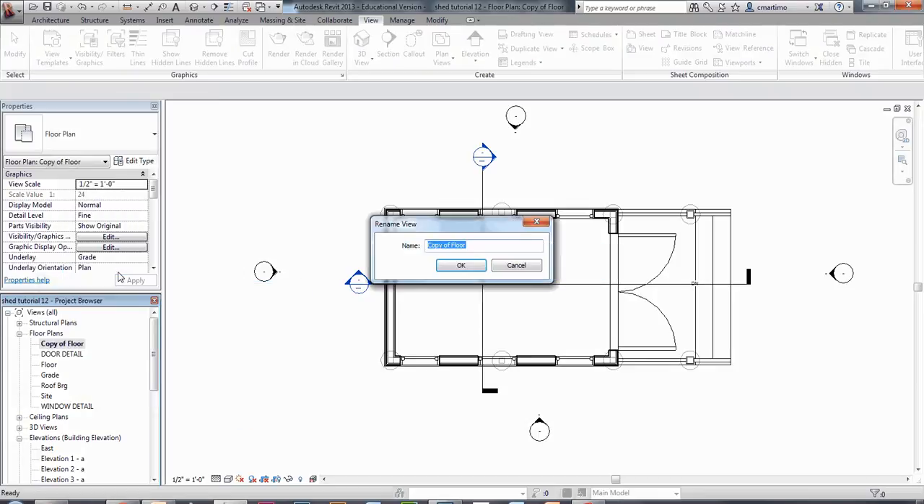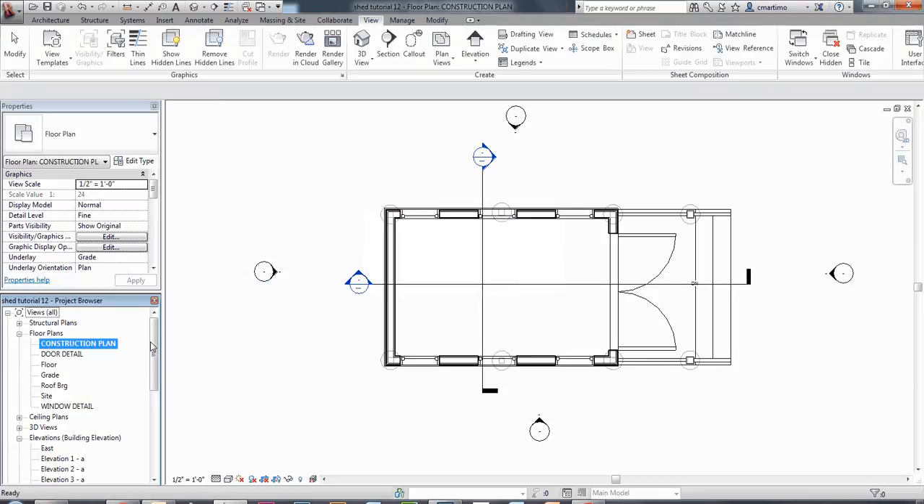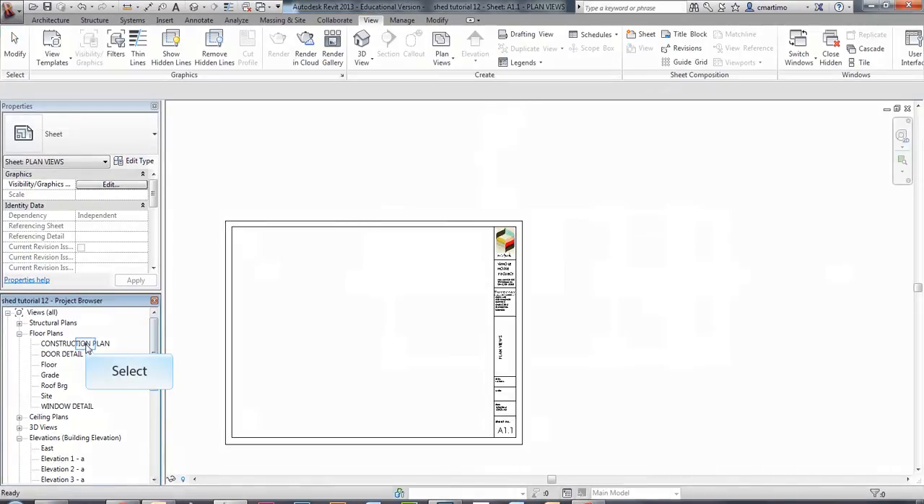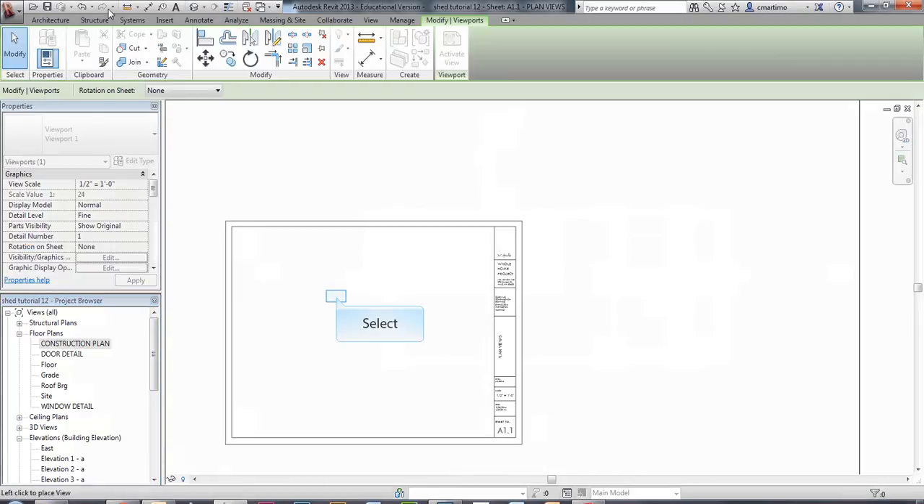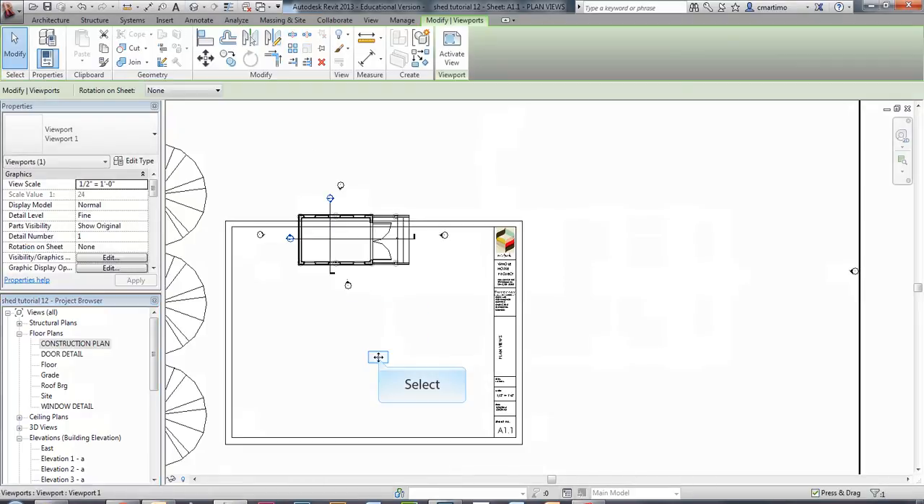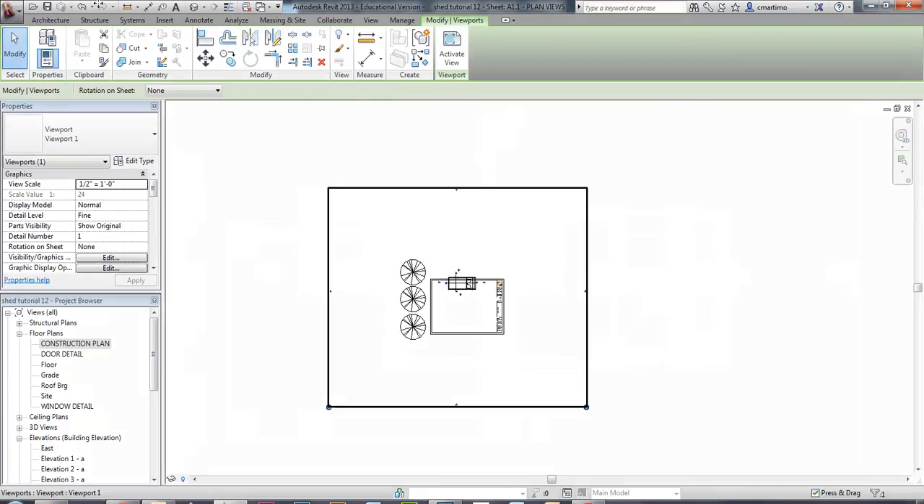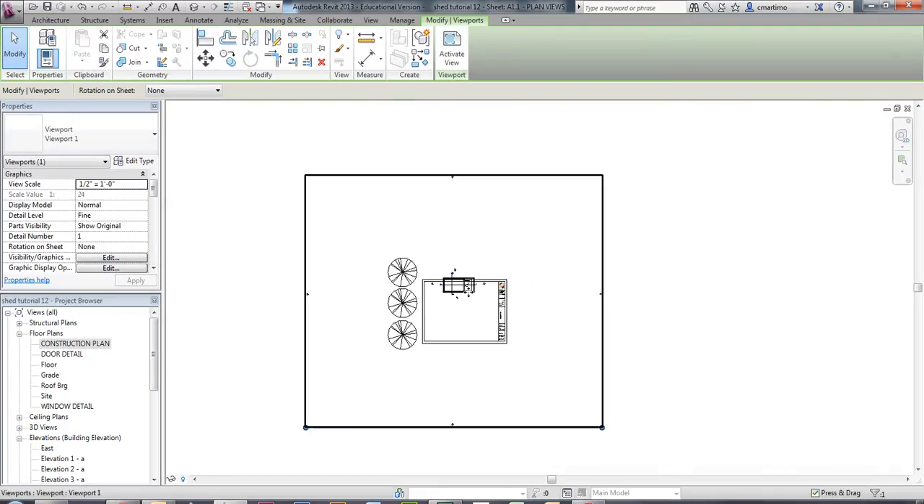Okay, so with any of these, I can just pull them onto my sheet. So if I go to my plan view and I take my construction plan here, I'm just going to pull it over onto my sheet. And you can see that my construction plan with the trees and everything is way too big because I have my building elevations way out here on the exterior, and that's simply not going to work. So I'm going to delete that.